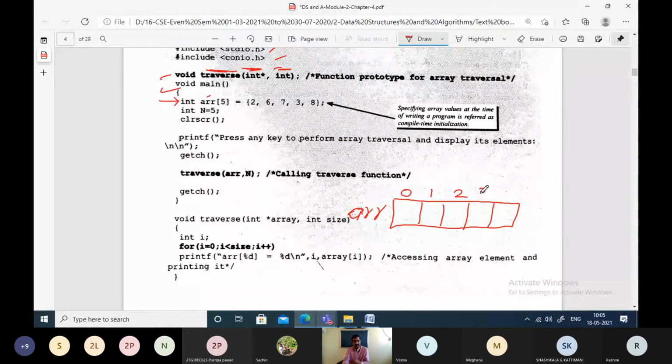So what are the elements that we are giving? Already we are initializing the array with some values. What are the values? 2, 6, 7, 3, 8. That is the outcome after this first line.